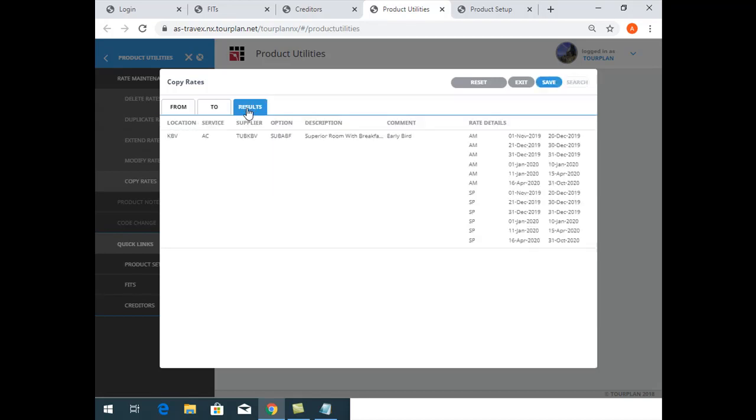Okay, it's not only copying one date range. You can also copy multiple date ranges in this example. So I can just copy the entire date range to another one.